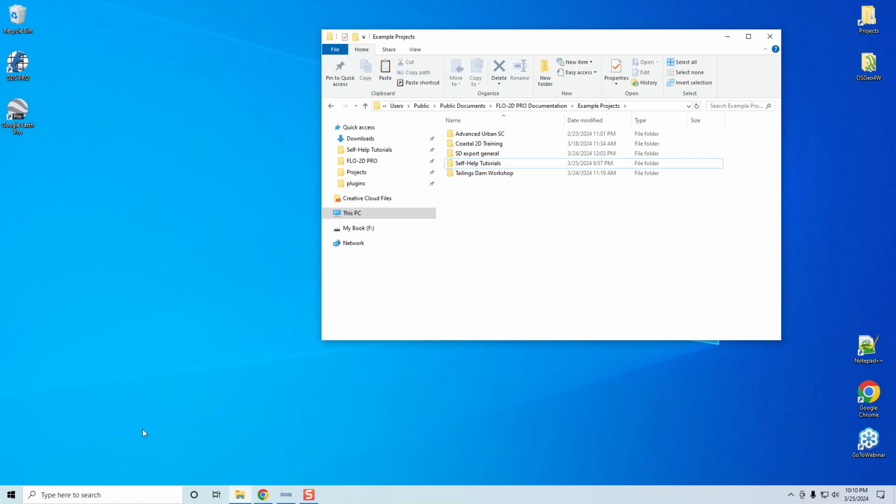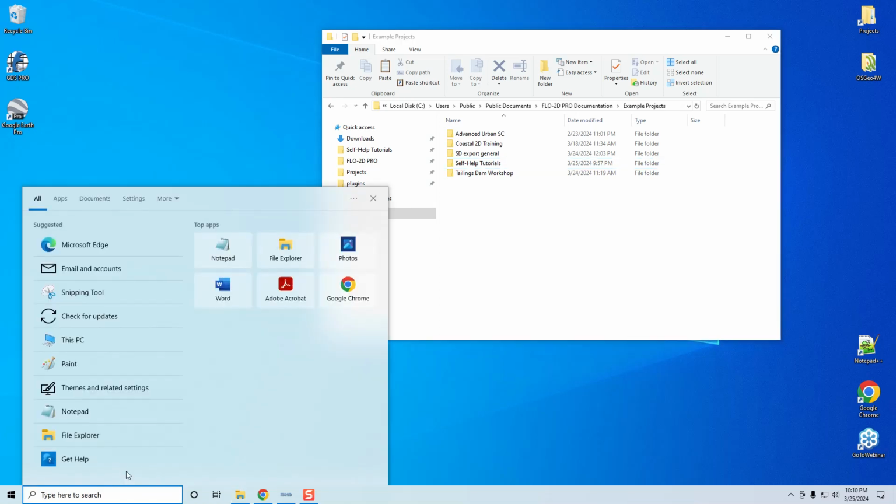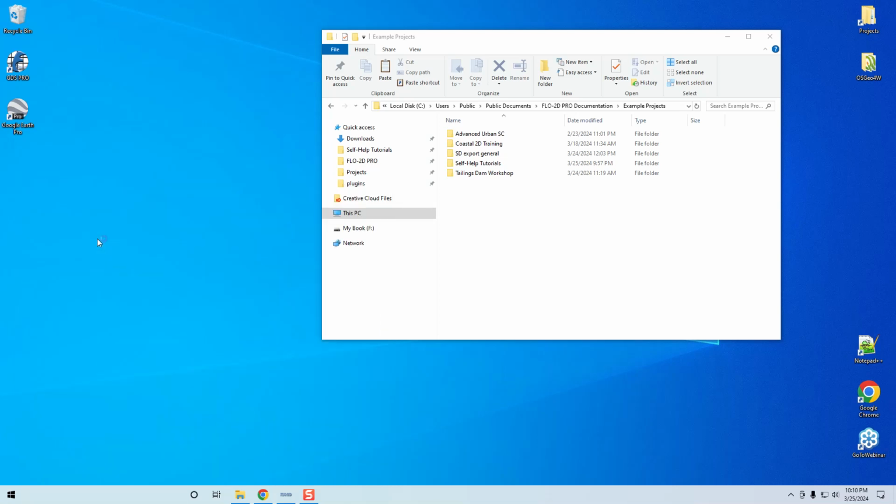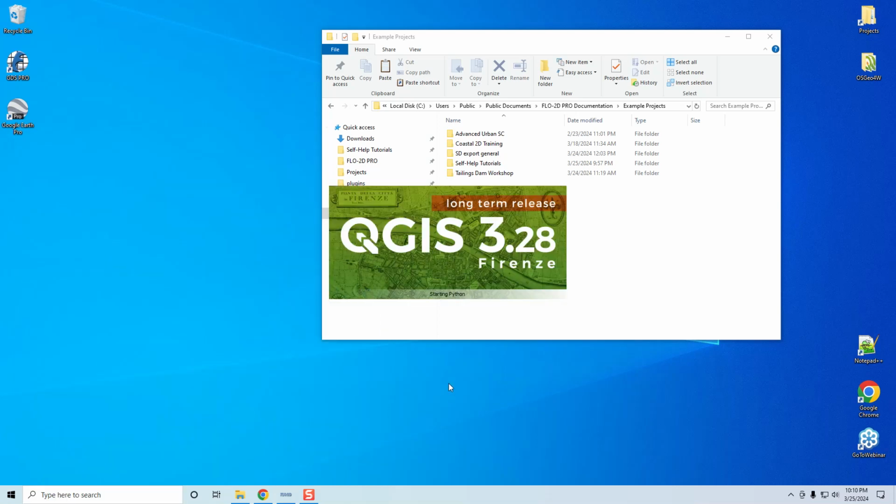Then you're ready to open QGIS, and the easiest way to do that is to open it from here. Just click and type to search and put in QGIS. The one you want to use would be 3.22.9 or higher. This is 3.28.14, and if you're working with the Flood Control District of Maricopa County, they want you to use 3.28.11 as of March of 2024.